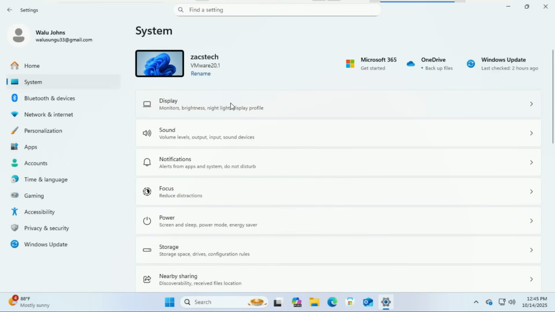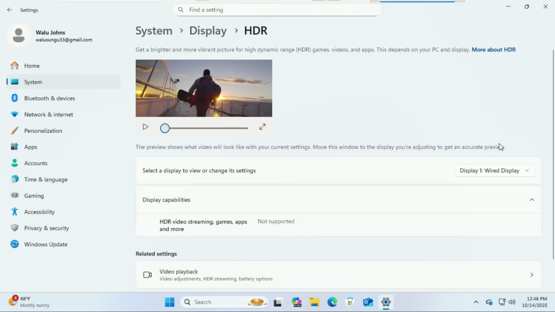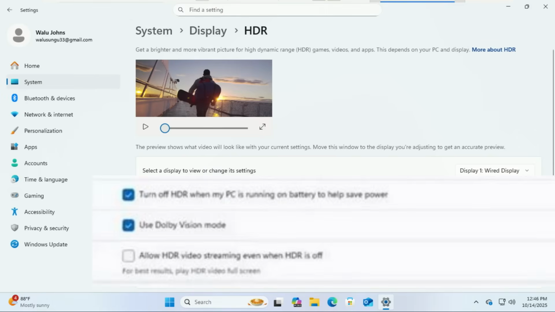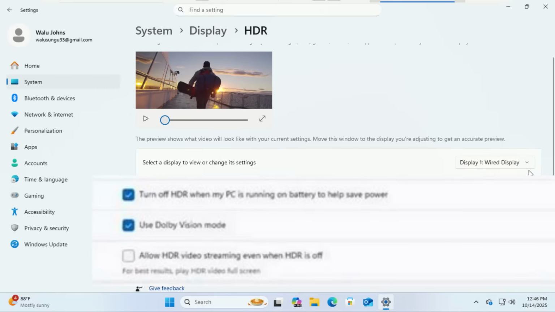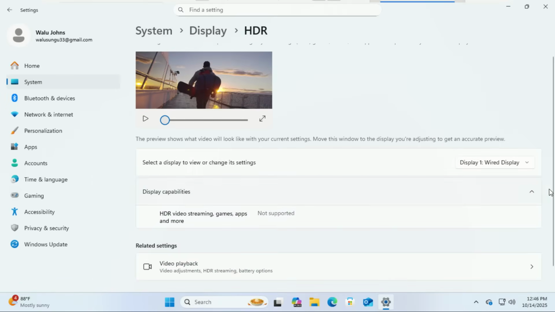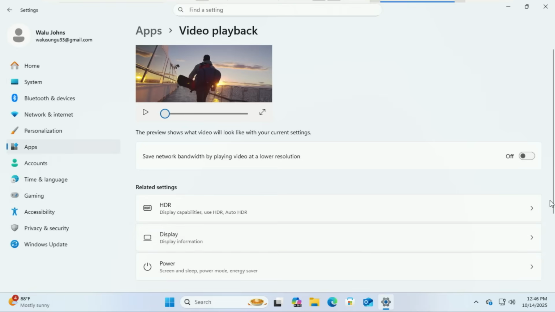If you go to Settings, System, Display, HDR, you'll now see new HDR management options. On supported PCs, you can stream HDR video even if HDR is turned off, and you can also enable Dolby Vision independently of HDR. This gives you way more control over how your display handles color and brightness, making movies, games, and videos look even better without having to mess with system-wide HDR settings.